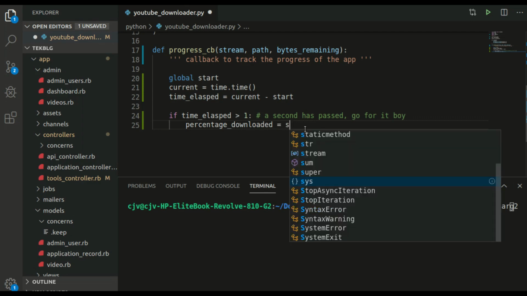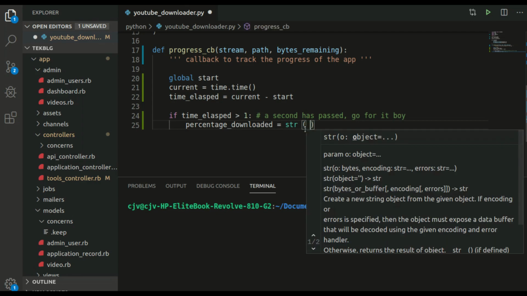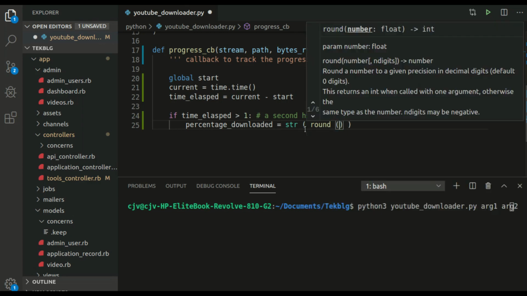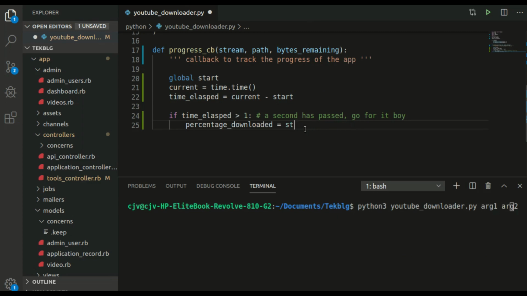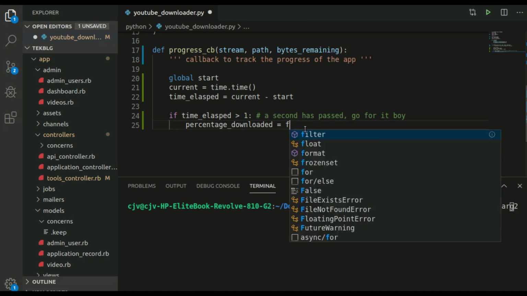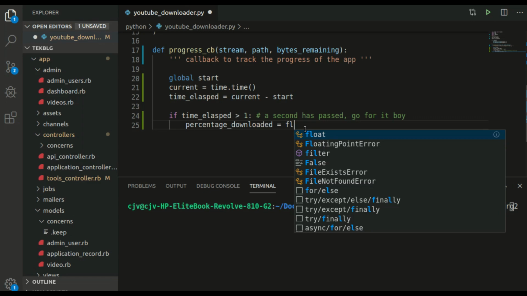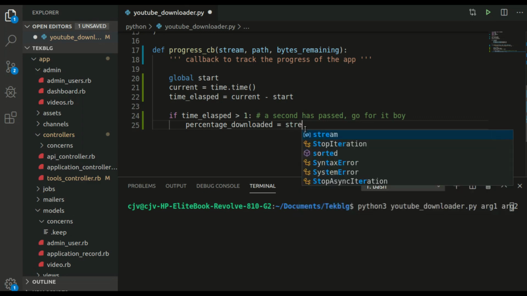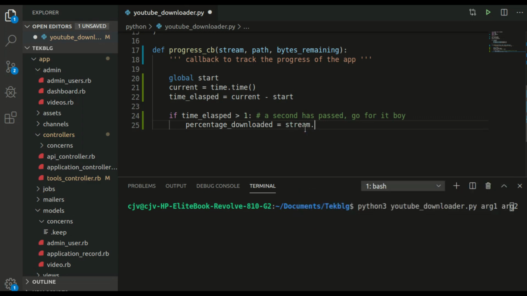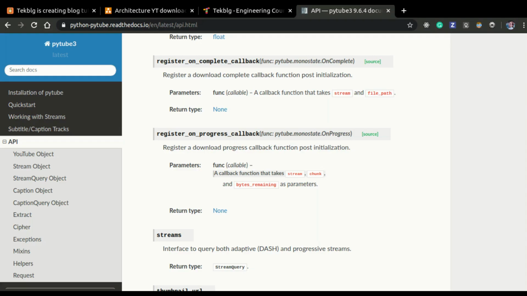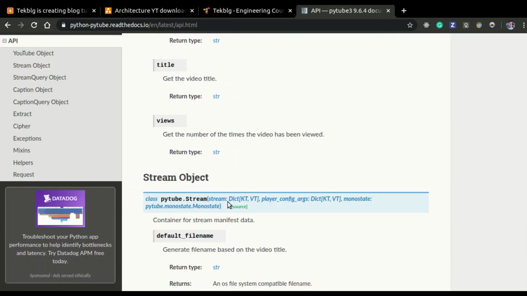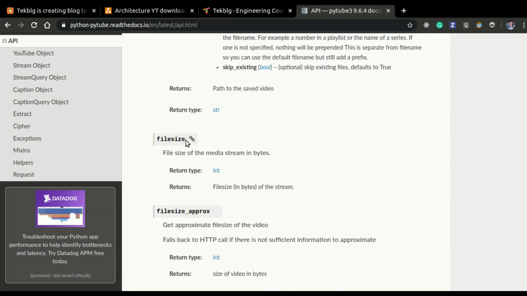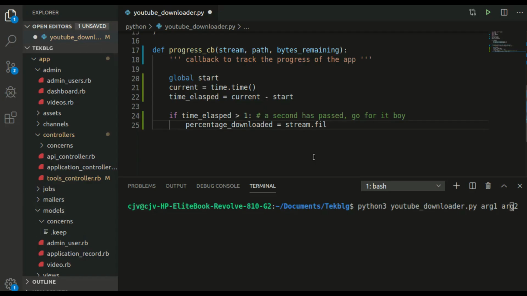So bear with me here. We're going to convert this to a string. I don't want it to be an int. We are going to round. Okay, we're going to have a lot of embedded functions here. Well, actually, sorry, let's go from the inside out. So first we're going to go stream dot, I believe it's file size. Let's check it. So the stream object is going to have file size, and it's going to return in bytes. Okay, great. So file size, and then we're going to go minus bytes remaining.